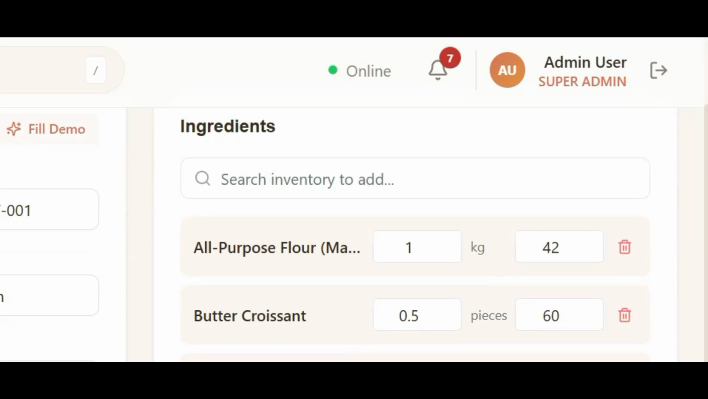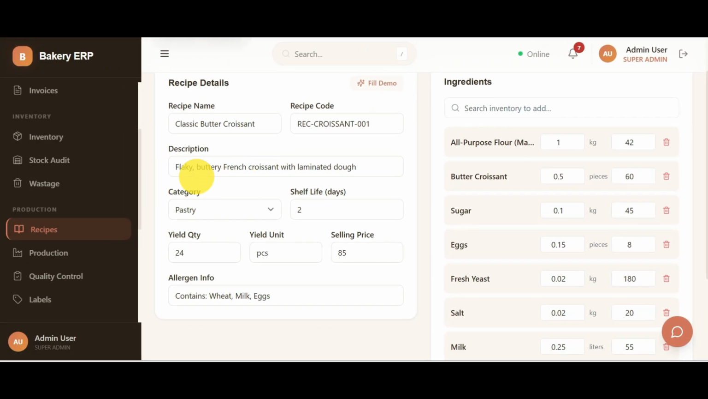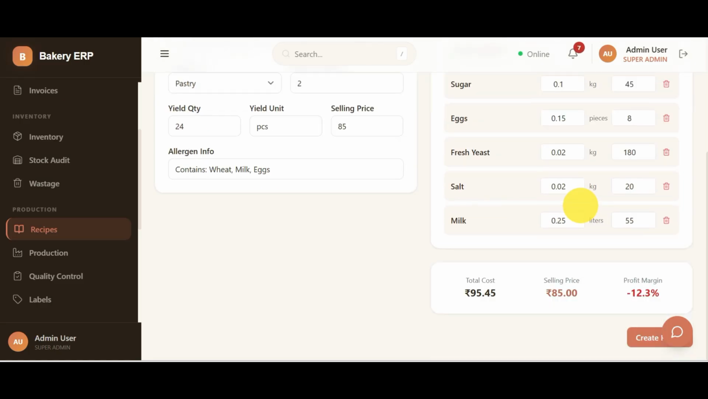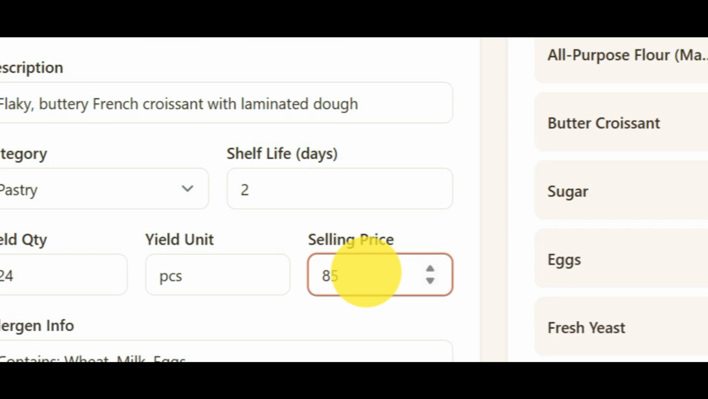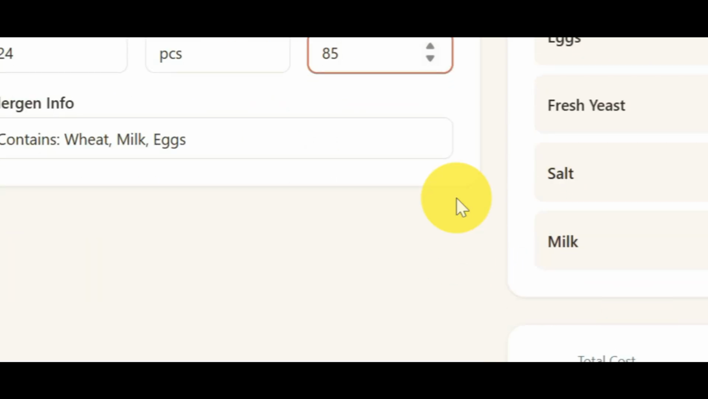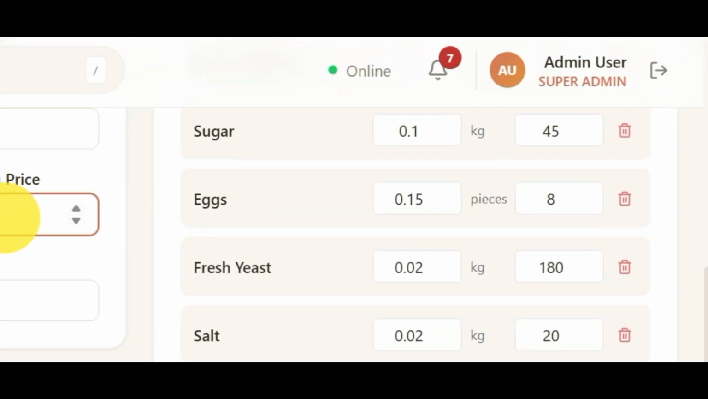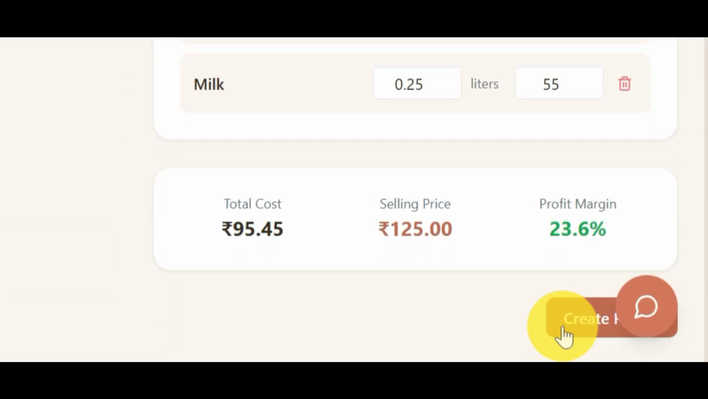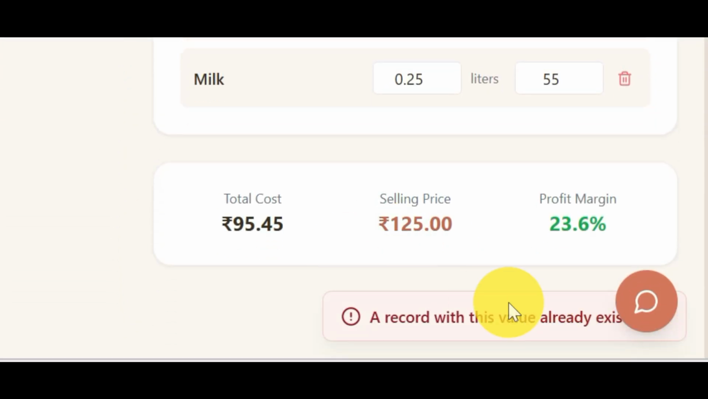So here you can see it's a classic butter croissant. This is the description. You just add a description. What is the category, and what is the shelf life? What is the yield quantity based upon the items that you have, and what is the selling price. Here it is going to show you a profit margin also. So I'm just going to add this as 125 rupees. Then you can see the profit margin has been updated. I just created a recipe. Since it is already existing, it says there is a duplicate.